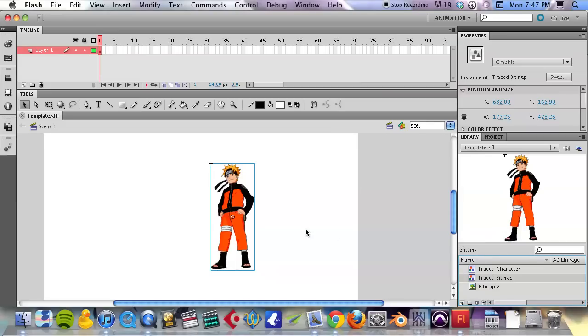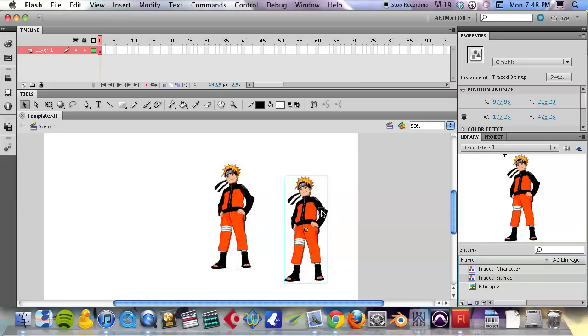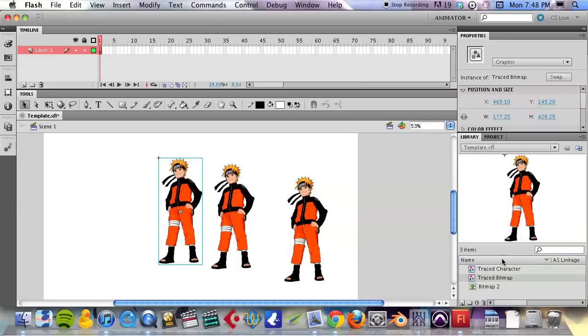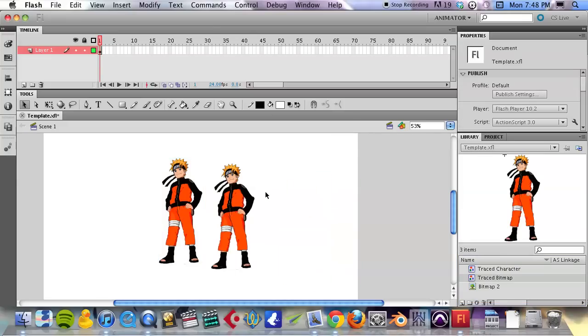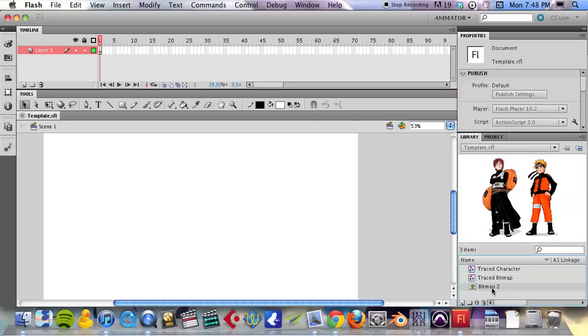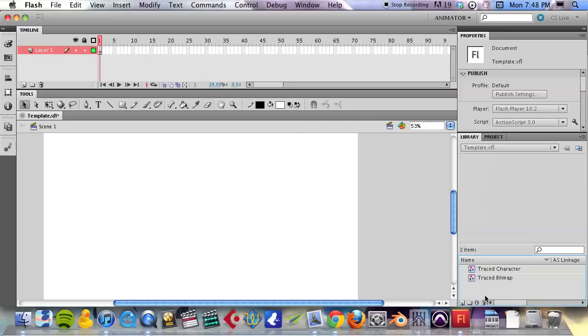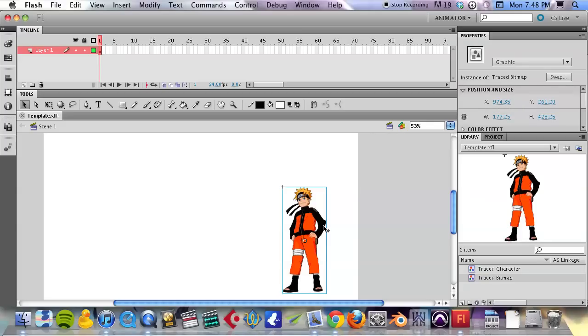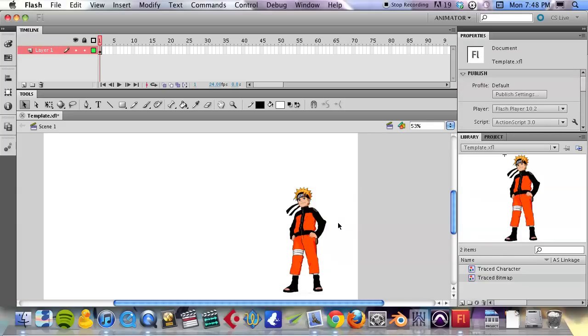So I can drag out multiple instances of this character from the library at this point. And that's what ultimately you want to be able to do. Now I'm going to delete him from the stage. Hit save again, and I can even delete this bitmap if I'm no longer using it, and have only the traced bitmap vector art left to play with.